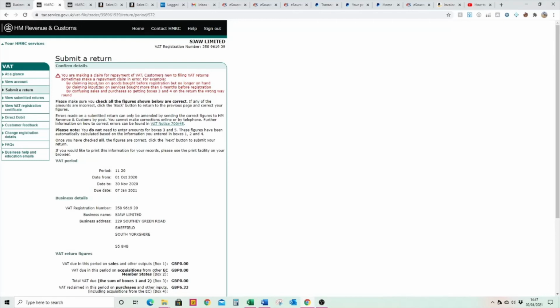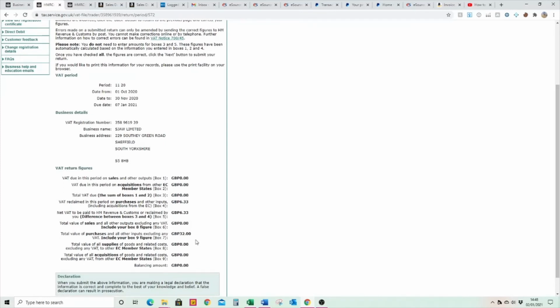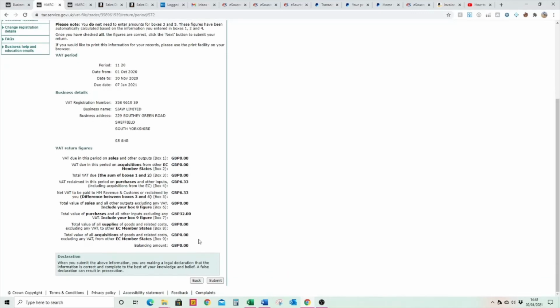Similarly, the next point is claiming input tax on services bought more than 6 months before registration. If there are any services you've paid VAT on 6 months before registration, you cannot claim them here. Similarly, confusing sales and purchases, so getting boxes 3 and 4 on the return the wrong way around, putting the input tax in the output tax field and the output tax in the input tax field. New people can make mistakes. However, in my case, it's pretty genuine, and it needs to be like that.